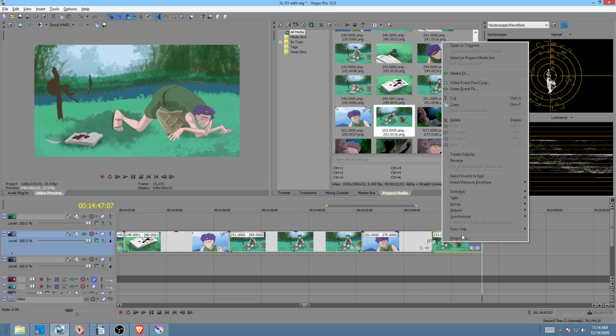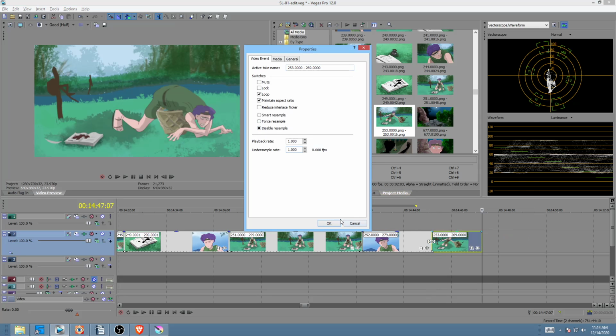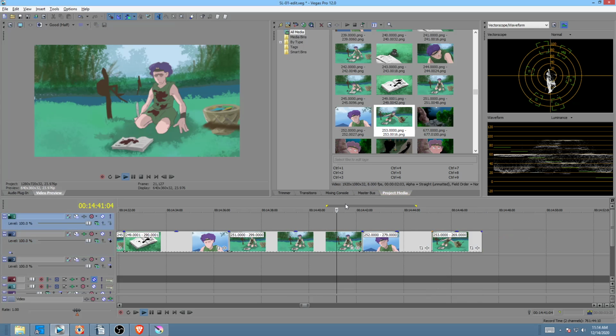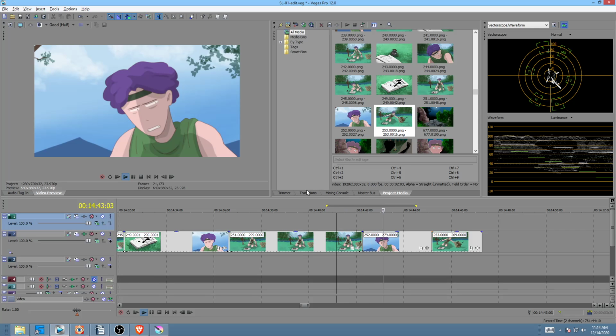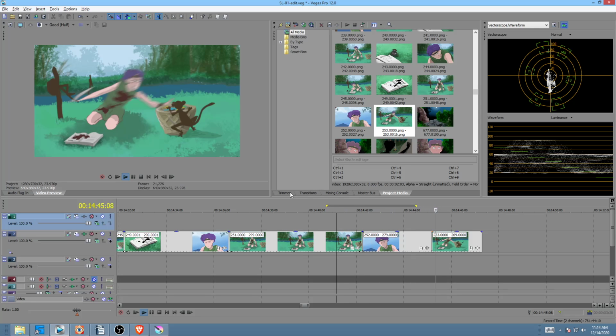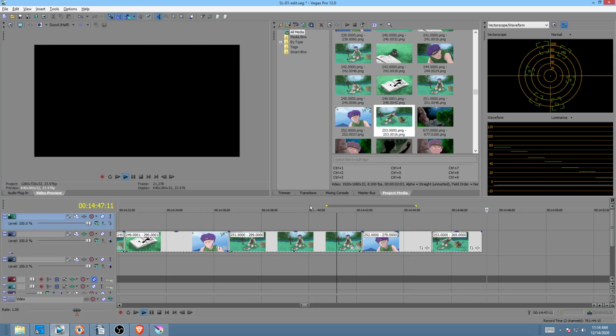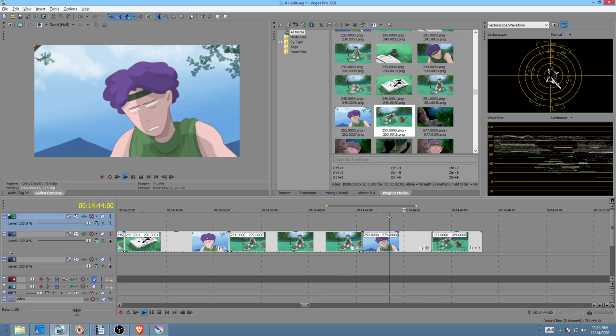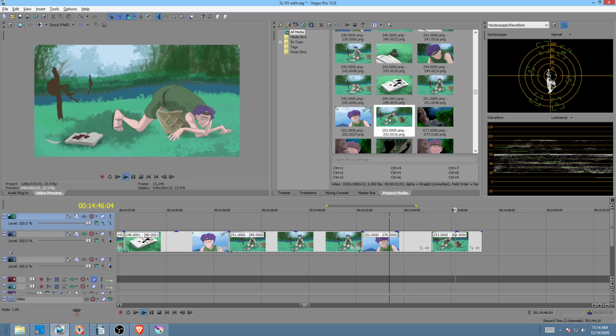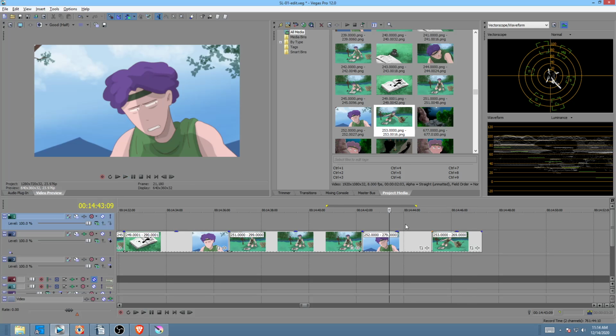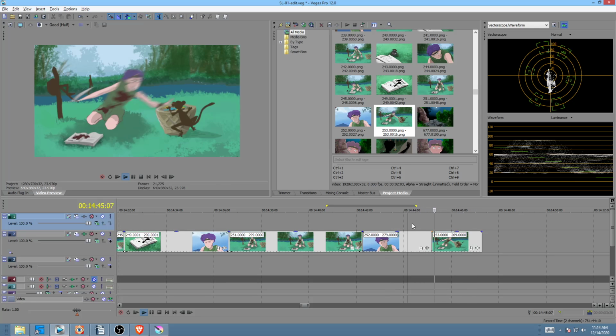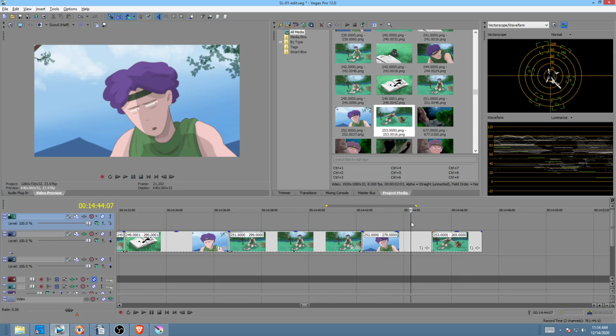Drag that baby in there, properties, disable resample, and let's just see. Look at that. Look at that. Boom. Not saying it's perfect, folks, but it's pretty close. I like what I'm seeing.